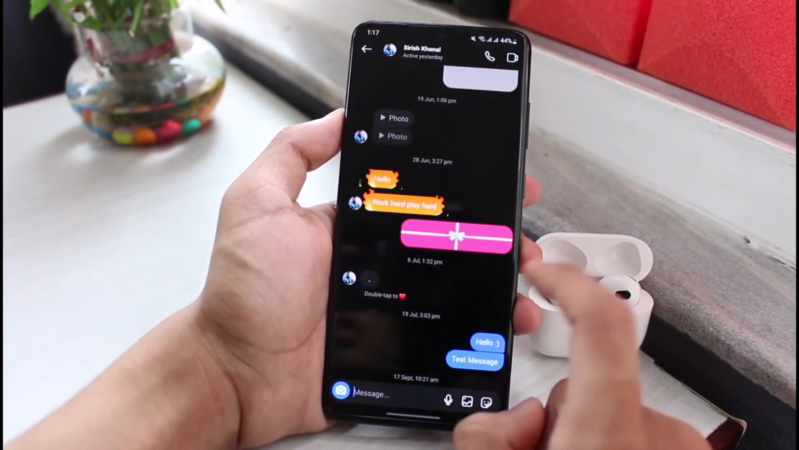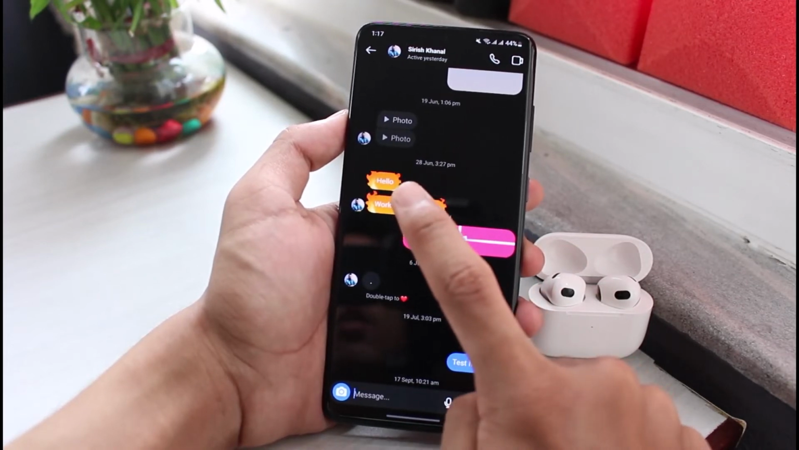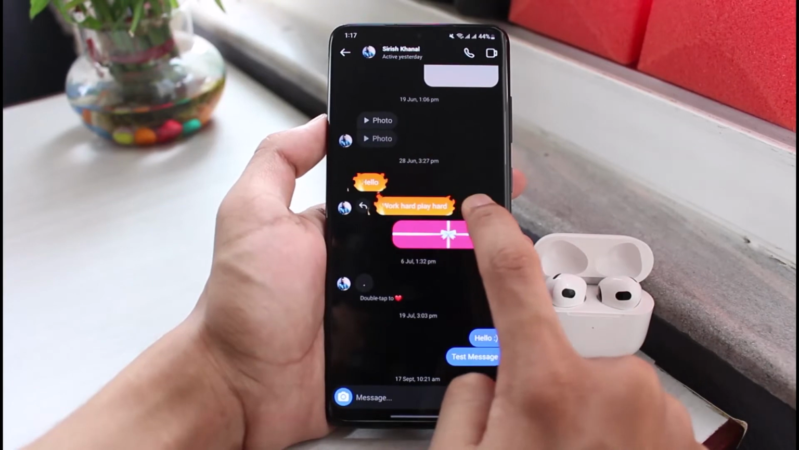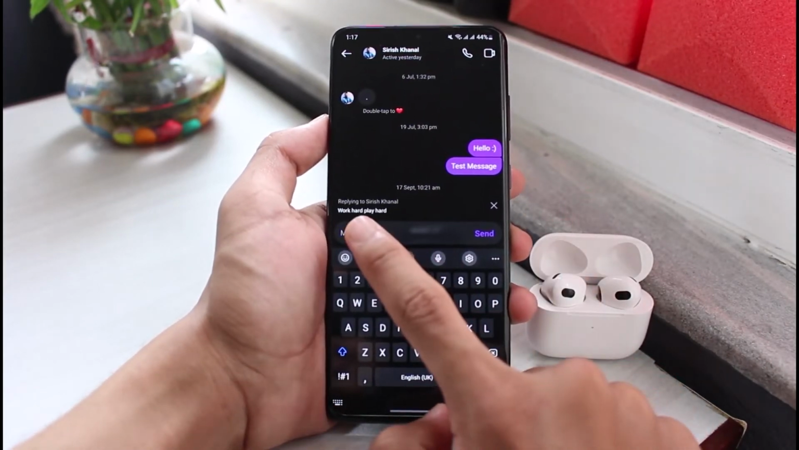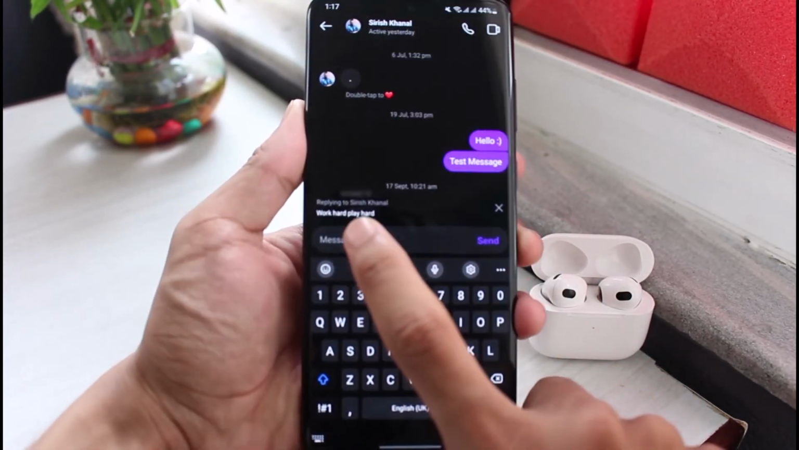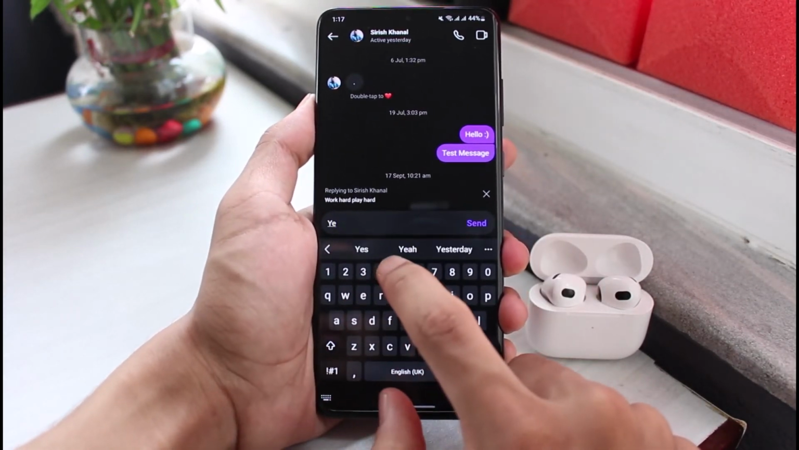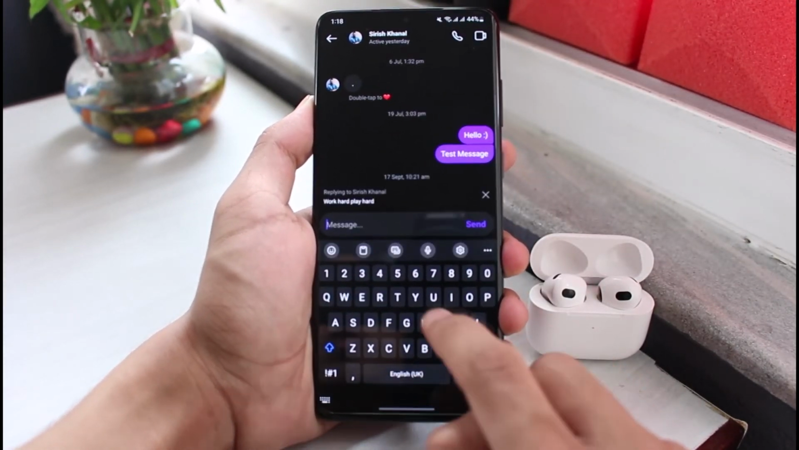However, let's say that you're not being able to find that option. Well, in that case, there is also another thing you can do. From that particular text, you can simply swipe towards the right hand side. So press and hold and then swipe towards the right hand side, and then you can see it says replying to that particular message right over here. And basically this is it. This is how you can very easily reply to a specific message on Instagram.